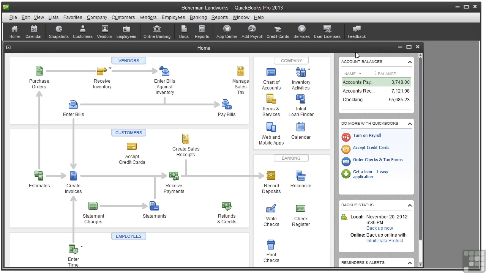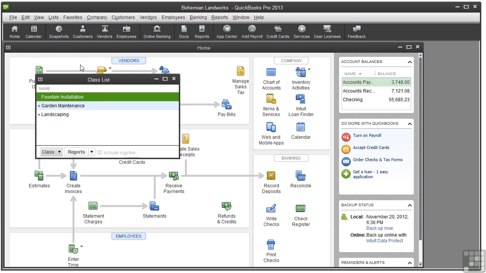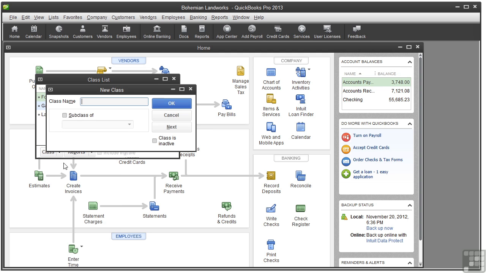And now you can create your classes. Let's go to the List menu and choose Class List. For the landscaping business, I already have classes for garden maintenance, landscaping, and fountain installation. But I'll make a class to track my design services. So go to the Class menu here and choose New and type the name of the class.